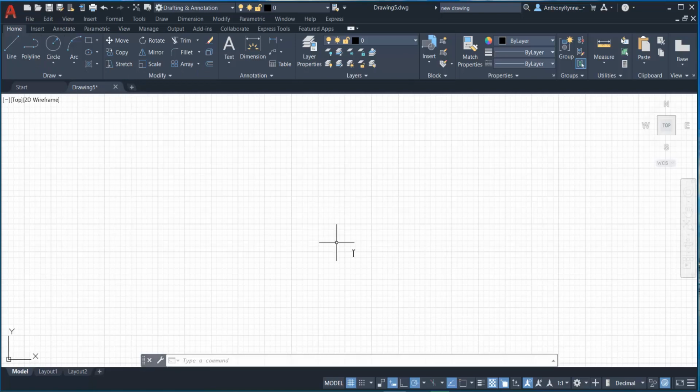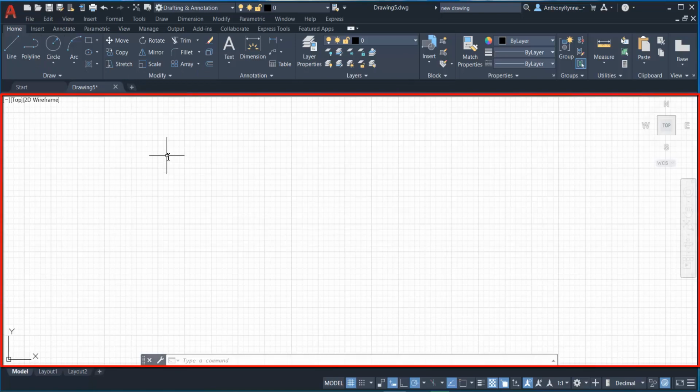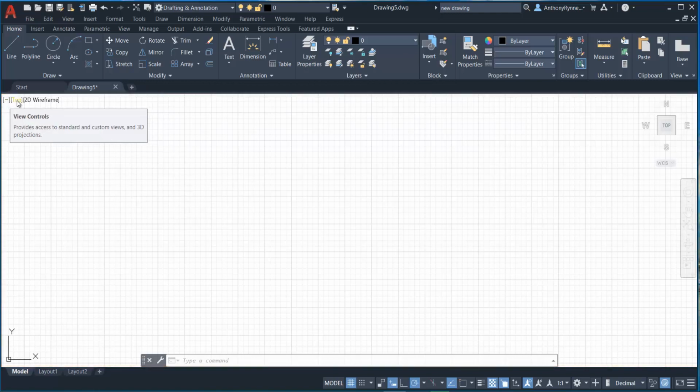This is the graphics area, and depending on AutoCAD settings, yours may be black or white as mine is here. Up here on the top left we've got some viewport controls, and we are looking at the top view here, and it's wireframe, so we're looking straight down on whatever we're drawing. I'm going to be drawing in 2D. This is our view cube here. Again, we'll come back and look at that, but for now we're looking straight down on the top of whatever we would draw.